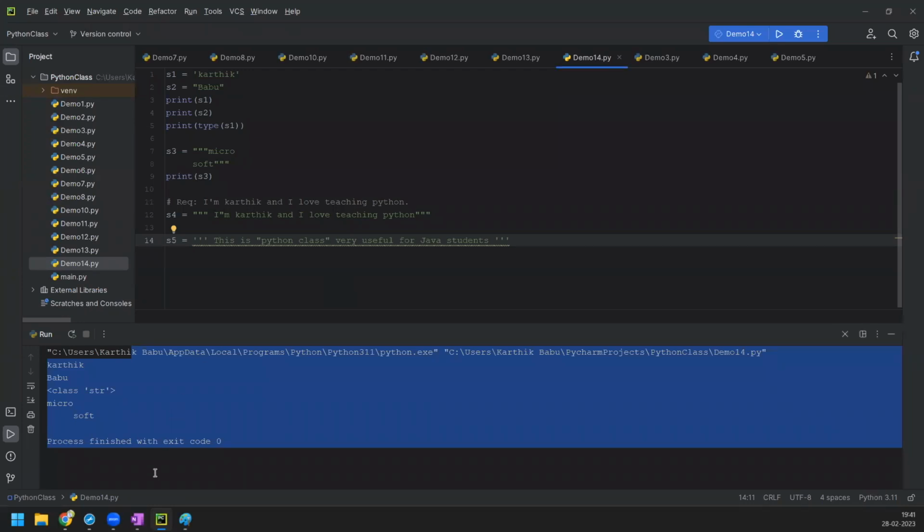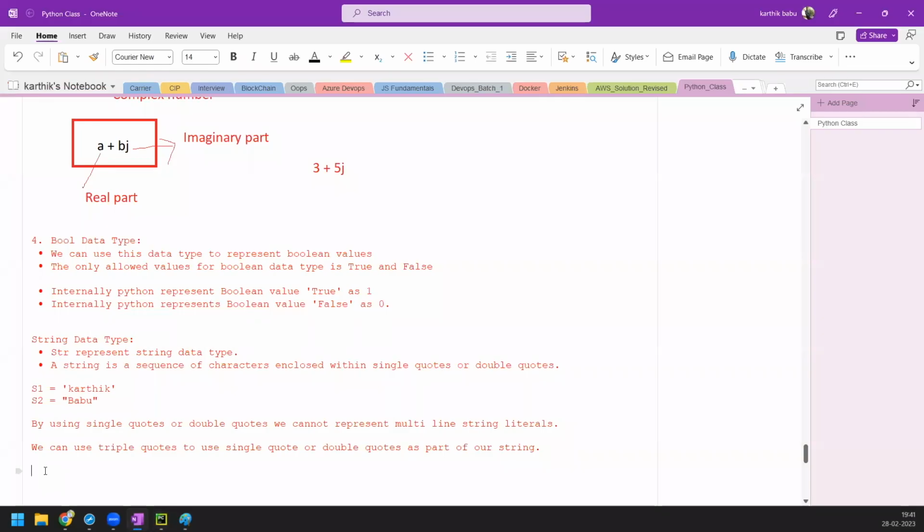Okay. In tomorrow's class, I'm going to deep dive into strings a little bit. I don't want to begin it now because we have already taken too many things. In tomorrow's class, I'm going to explain the strings concept in more detail, so that will be helpful. Clear?